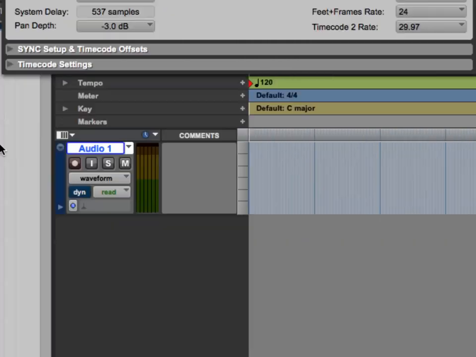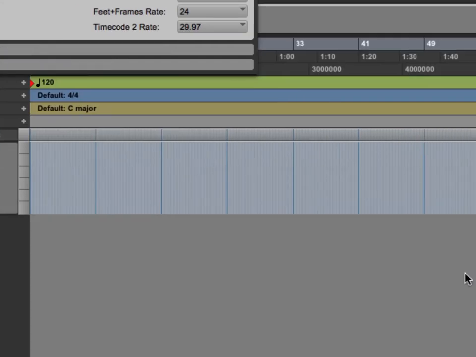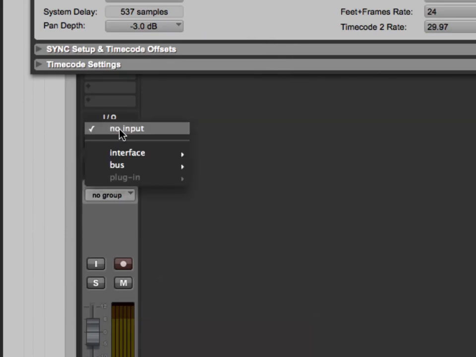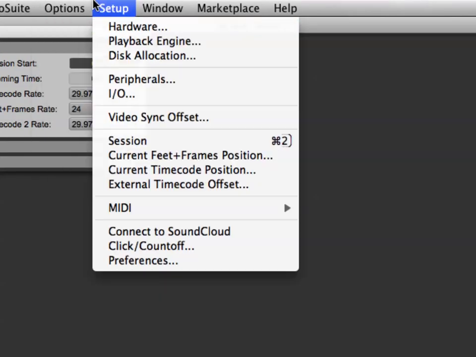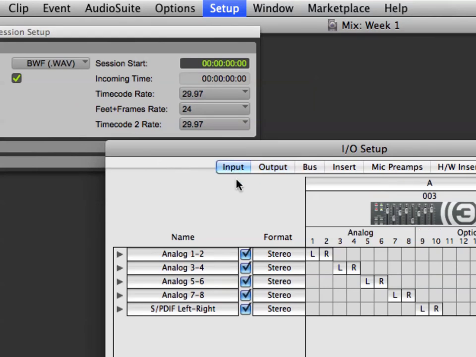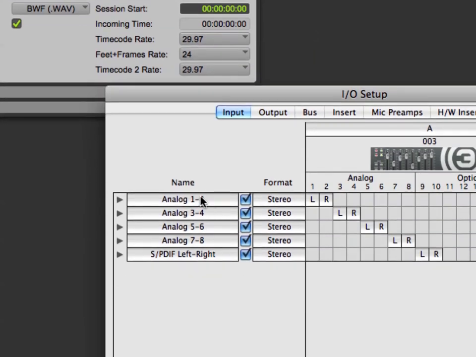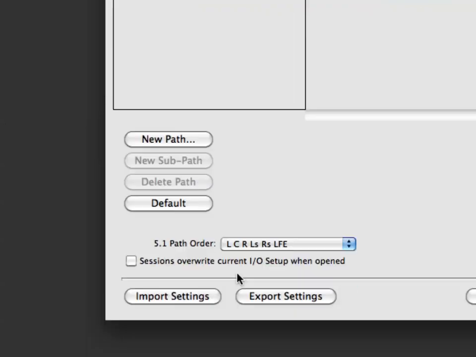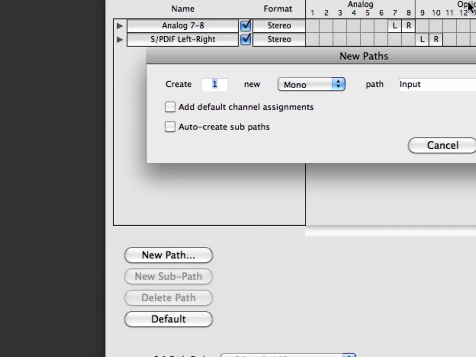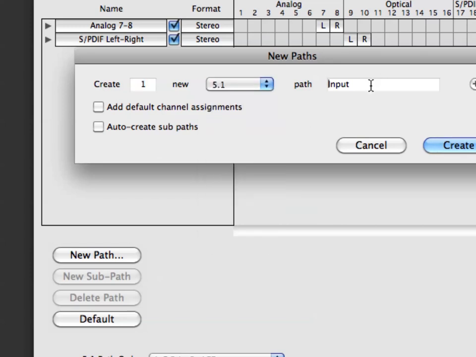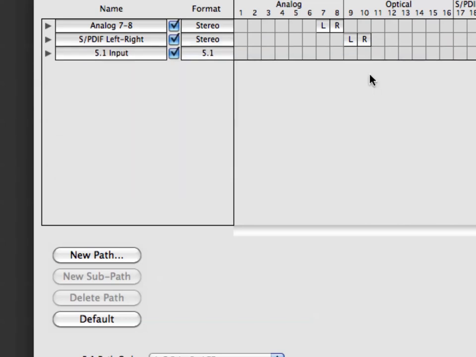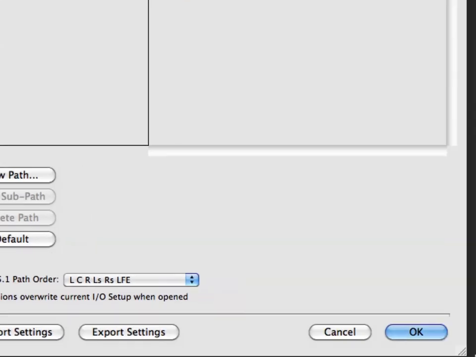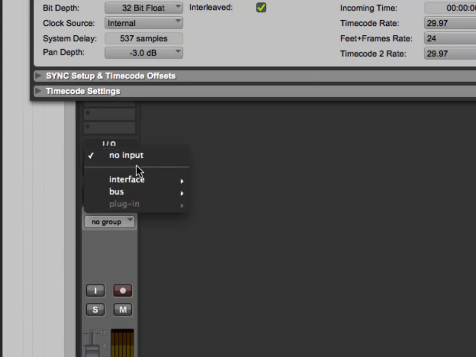I'm going to make a 5.1 file. I don't have any inputs for it. Well, I do, but I don't. Let me set the inputs up so that they're usable. Interface. Sorry, this is a long story on this one. I actually have to make a 5.1 input, so I'm going to delete these, and we're going to go over this because this is what we're doing in chapter 1. New path, 5.1, so call it 5.1 input, and then I need to assign it. Assign this to a 5.1 input.